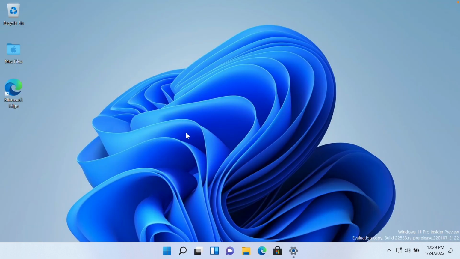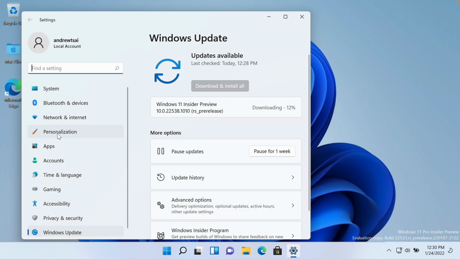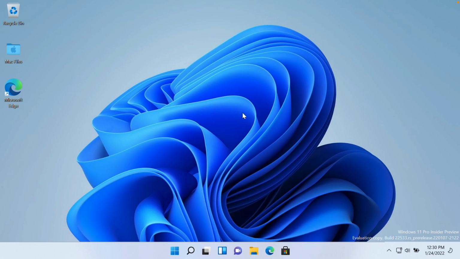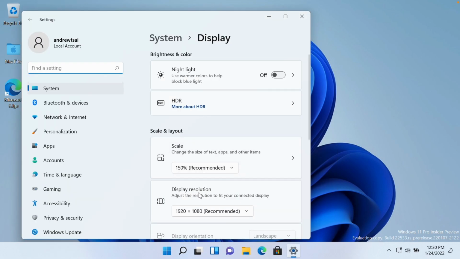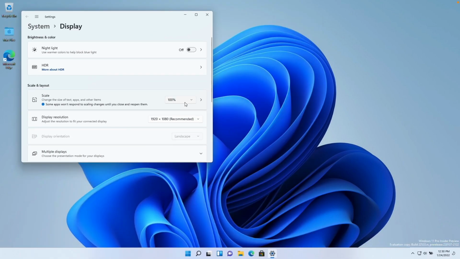So one of the main things to do when you first start is obviously let the updates all complete. A handy tip as well is to right click on the desktop here and then click display settings. And here we're going to configure the display resolution. So scaling is something that I always change to 100%. This is because sometimes games will crash if they're run at a higher display scale.